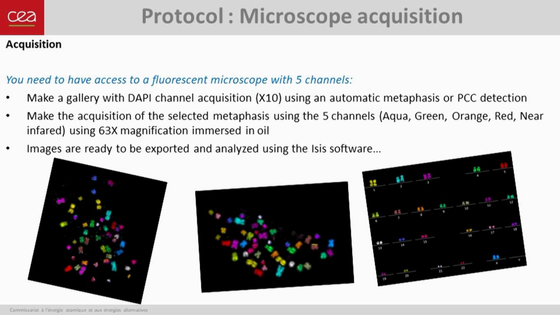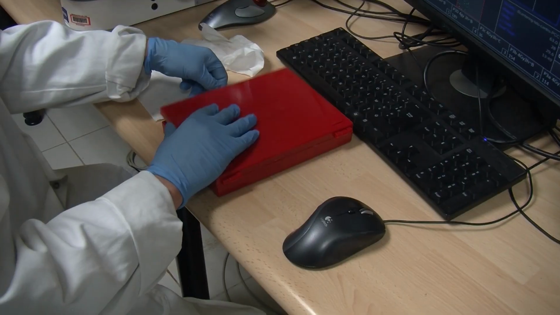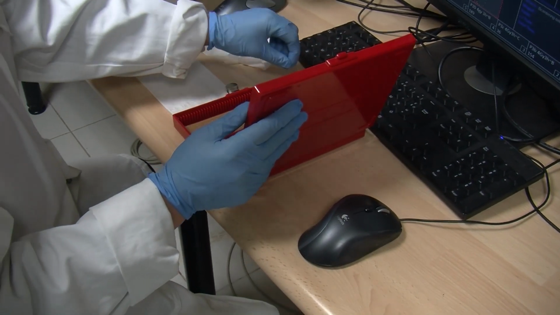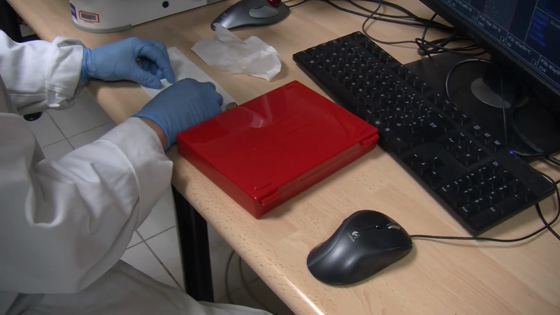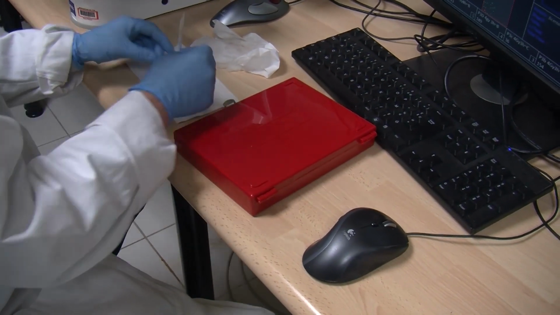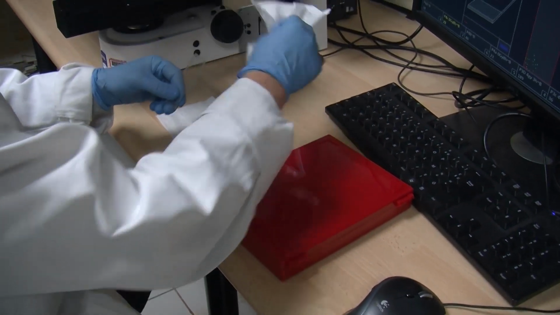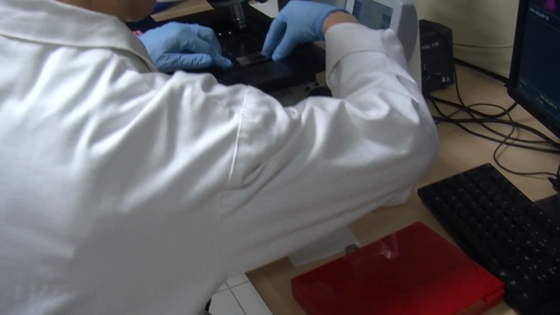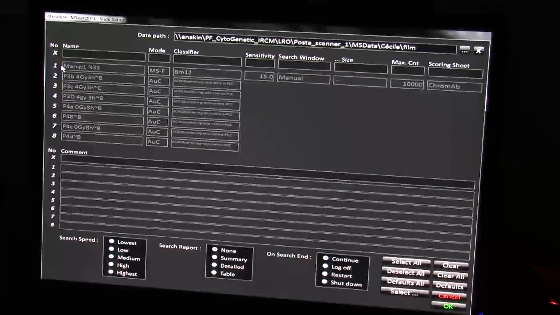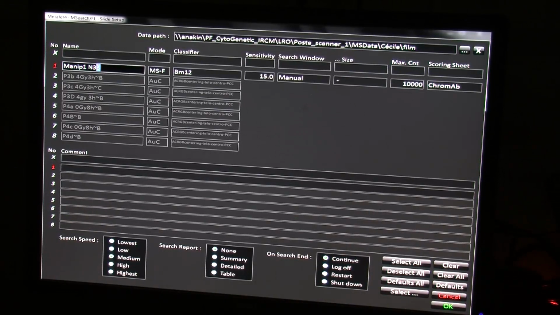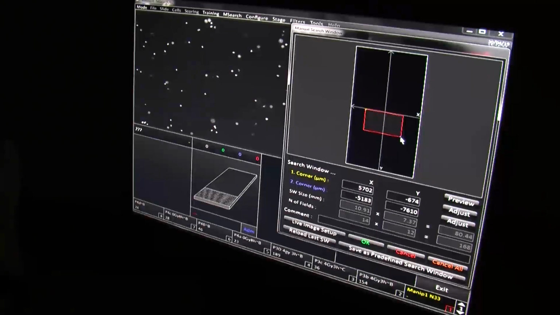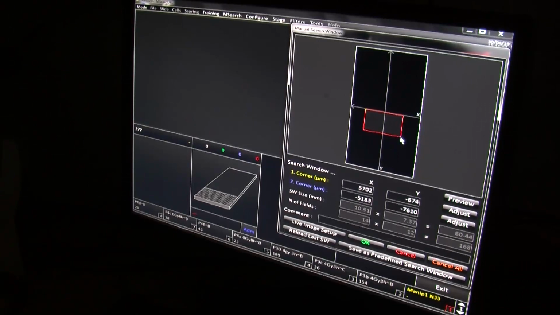The software will automatically capture the cell of interest. You can make either an automatic reader of metaphases or PCC. After cleaning the slide with ethanol, you can start with either the establishment of the gallery or the EMFISH staining acquisition. The gallery is established with a 10x magnification. We program the microscope to acquire metaphases, and then it captures all of them in the predefined area.